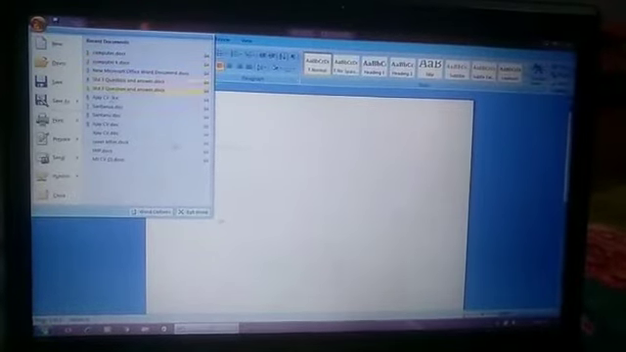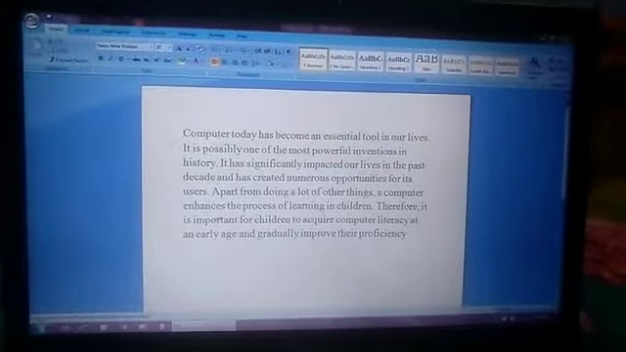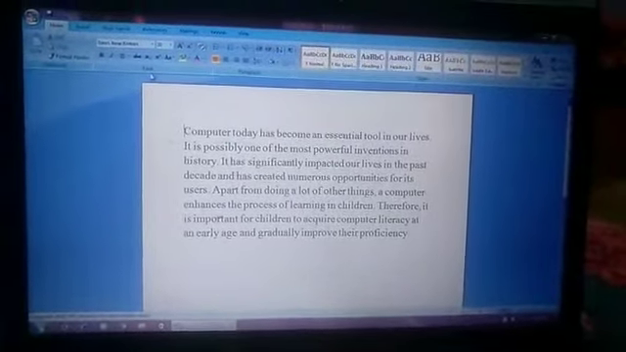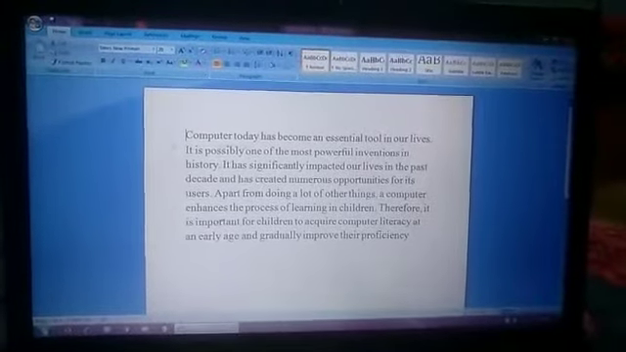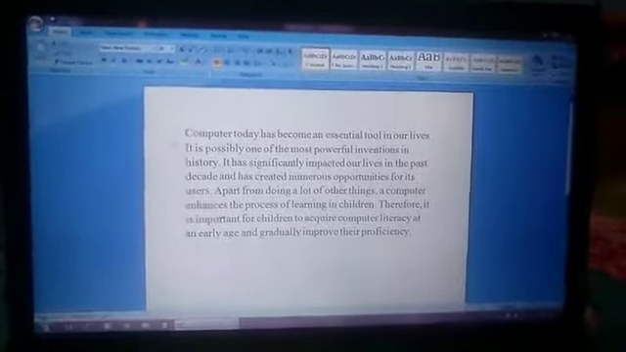You see so many documents are there. From this I will take my document, computer document. Here I have written some lines. Okay, so how to edit? If you want to change something in this paragraph, how to do it?